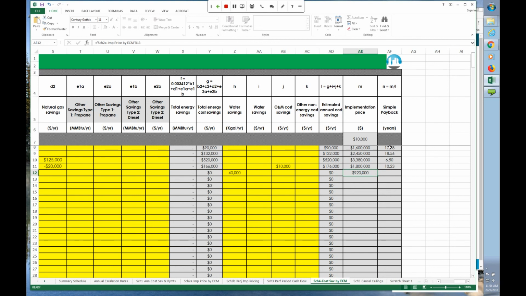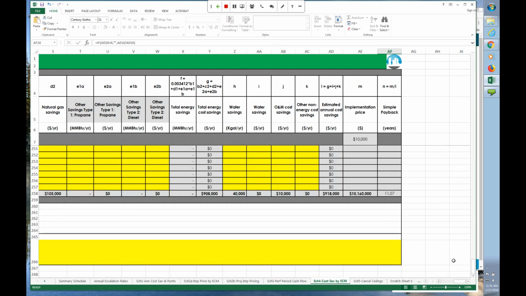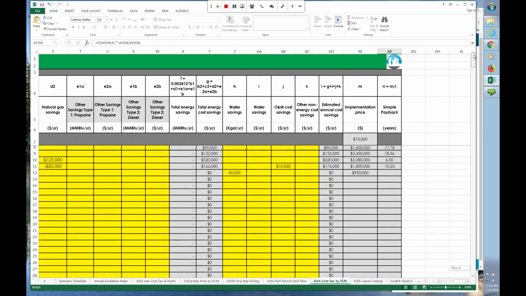And then we have a handy little calculation here of simple payback time. So if you're using this as a scenario tool or even as your final calculations, it's a really great way to see how bundling shorter and longer payback measures can really result in a very reasonable payback time overall for the project. So that's the cost savings and baseline schedule.